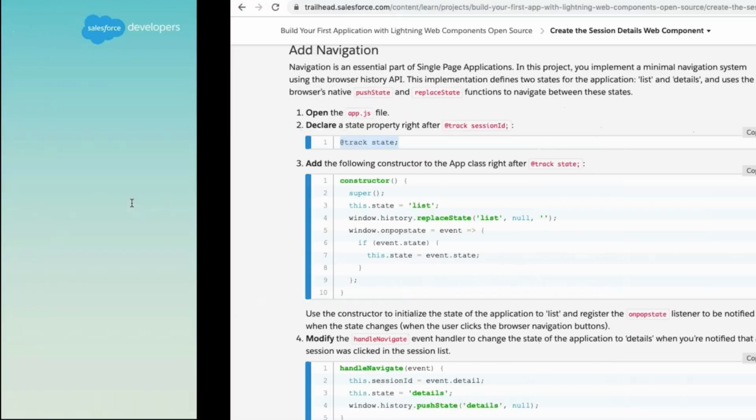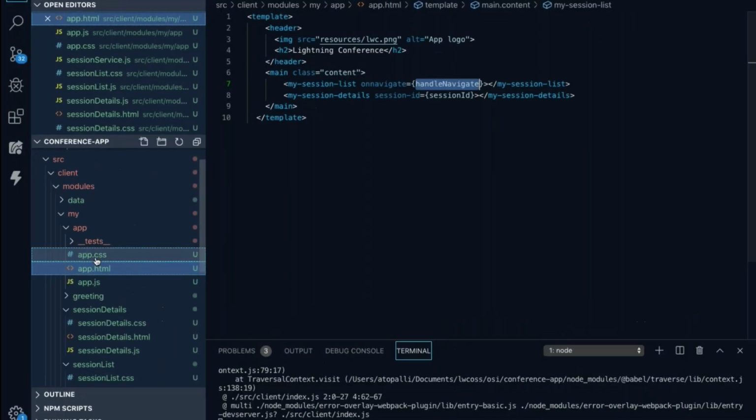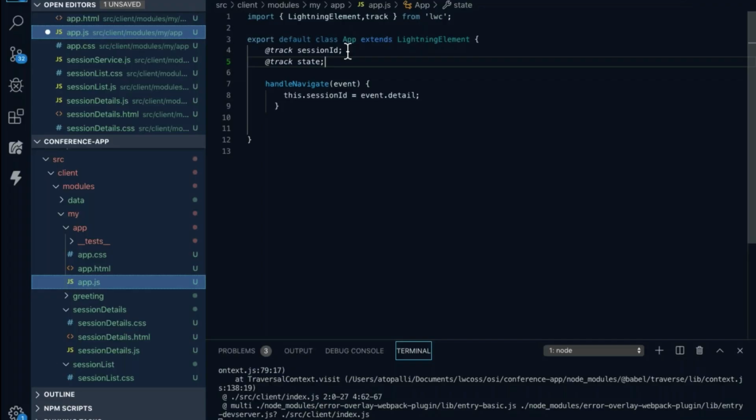Where is my VS Code? Okay, app.js. I need to add it here.